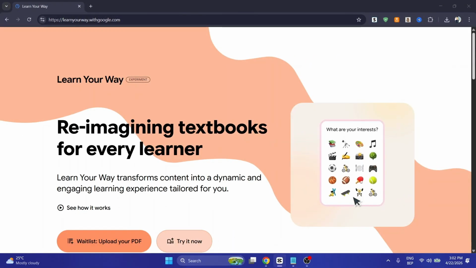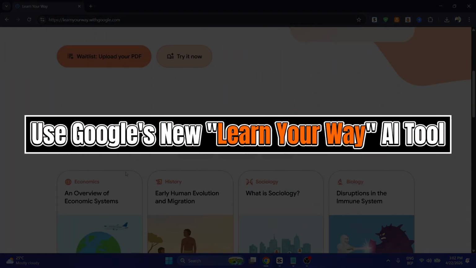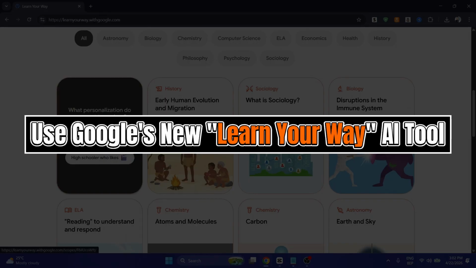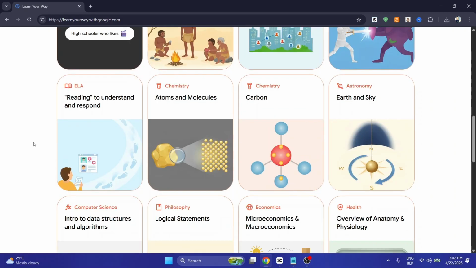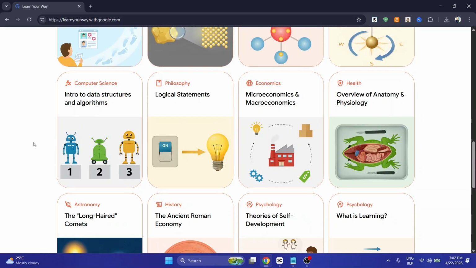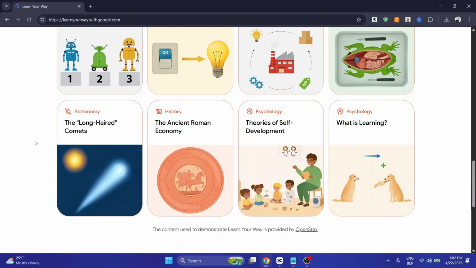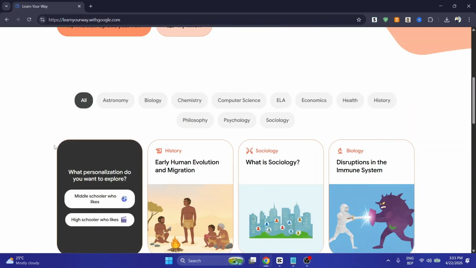Today we're taking a look at Google's Learn Your Way AI to turn your PDFs into podcasts and mind maps. If you're stuck reading a boring 50-page PDF or a massive textbook chapter from school or work, what if you could instantly transform that document into an interactive podcast, a visual mind map, and a personalized quiz? Let's see how to do that.